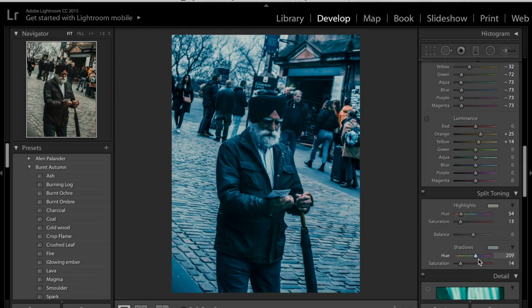I'm holding down Alt on my keyboard here just so I can see what colour I'm kind of applying to my shadows. Cool, guys, so there we go. That's definitely added something really quite cool to the image. I wouldn't say it's entirely the style of Peter McKinnon.